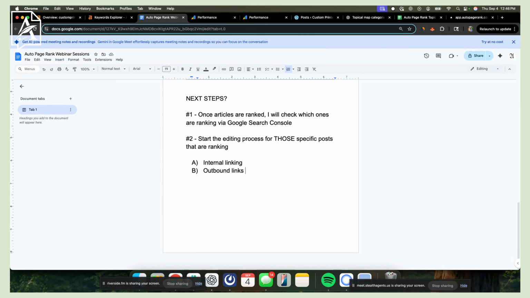So internal linking, the outbound links, this is where we're going to add questions that haven't been answered yet on there. We're going to modify some of the posts to compete with posts that are number 1 on Google, right? So we're going to modify those things. There's a lot of things that we're going to do here afterwards to modify them.